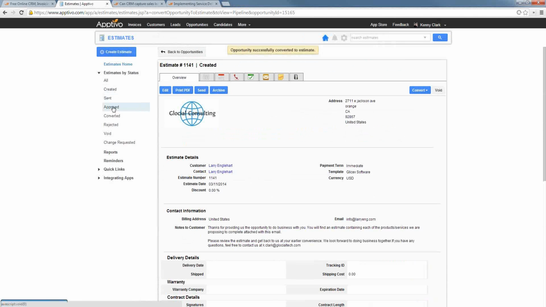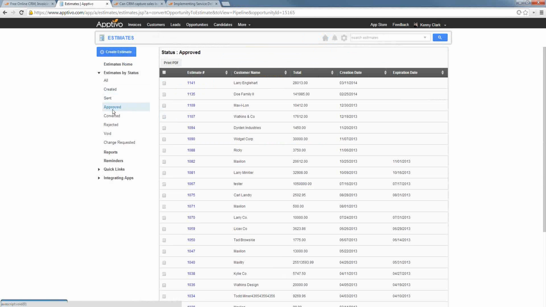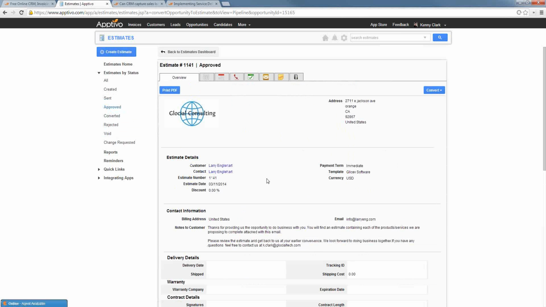So here we're looking at the estimates. We could easily sort through and look at only our approved estimates, so we know which one to take to the next stage. And right there on the top of the list is our estimate for Larry Engelhart. So we've got our estimate here, and it's been approved.